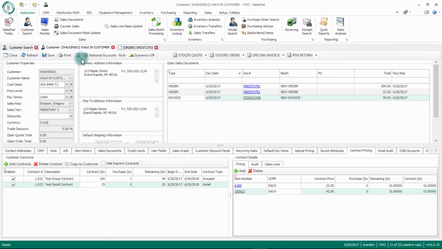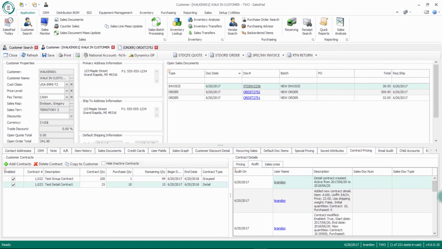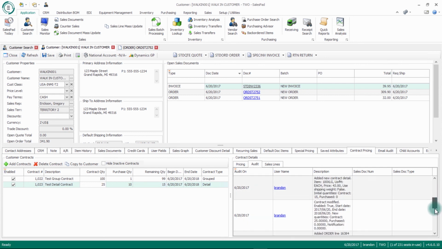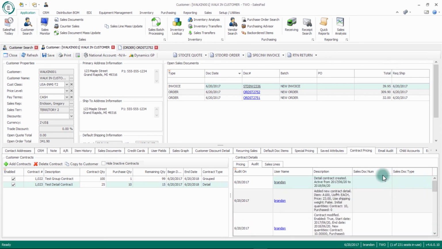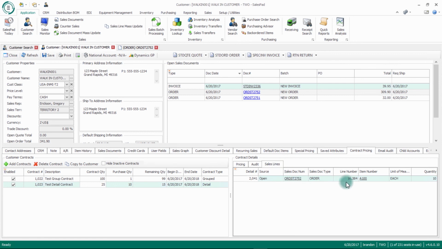So now if I actually go back to my customer card itself, we can see that if I do a refresh here that my purchase quantities are getting updated. My quantity remaining is being updated as well, but then there's also an audit around here that will tell the user who added that item to an order or an invoice for my scenario, the dates that it was added, the document that it was added on. And there's also a sales lines tab where you can see, okay, for this contract, this is the order that item was used on. So same thing, if I'm highlighting between different contracts here, it's going to give me that information.